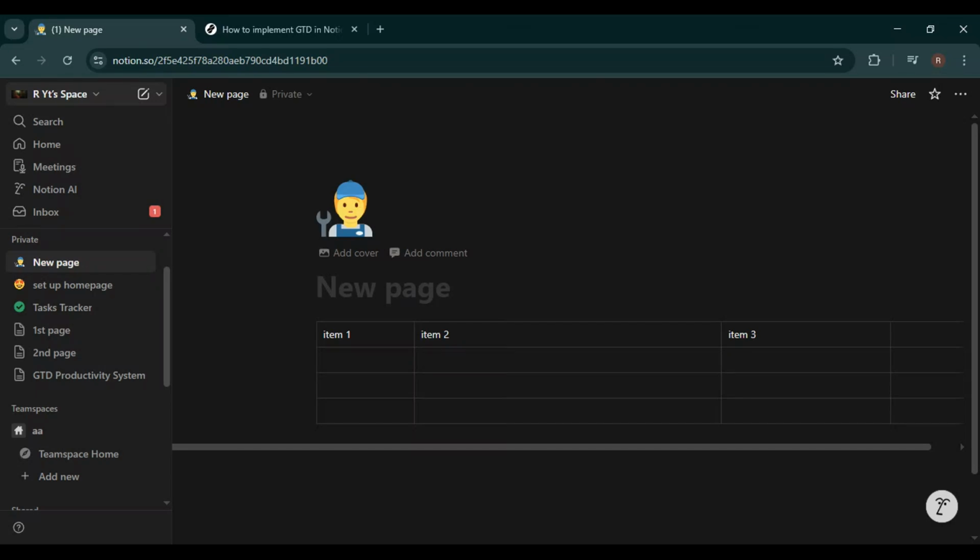In today's video, I'm going to show you exactly how to implement the Getting Things Done, or GTD, system inside Notion step by step. If you've ever felt overwhelmed by tasks, ideas, and projects scattered everywhere, GTD is one of the most powerful productivity frameworks you can use, and Notion makes it incredibly flexible and easy to manage. By the end of this video, you'll have a fully working GTD system inside your own Notion workspace, ready to capture, organize, and actually get things done.